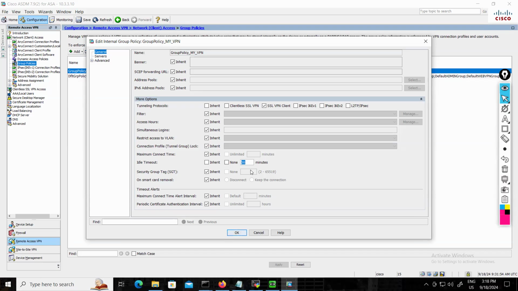1440. 720 doubled is 1440. So if you want 1 day, you will say 1440. If you want 2 days, you will say 2880. That is up to you. Okay, this is one thing you can do.